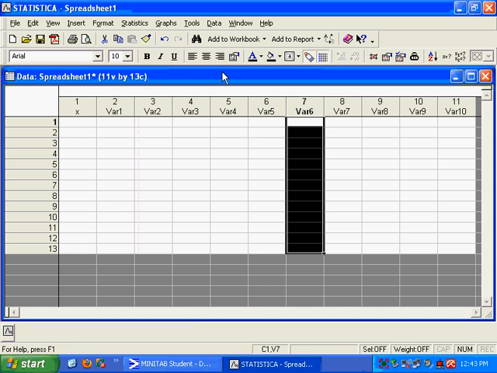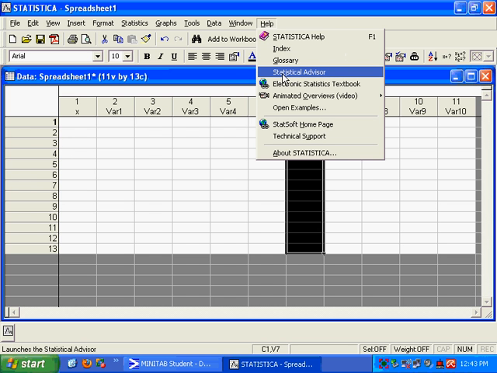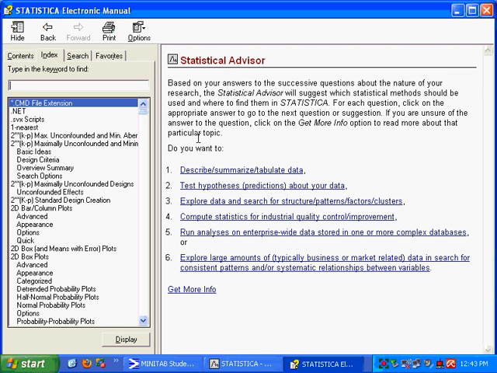Okay. The next, statistical advisor. It is like our guide. Suppose you have data. What to do next? You have collected data. What about the next function? So it will give some guidance to you. You see, statistical advisor. Do you want to summarize your data? Do you want to test the hypothesis? If you want, yes, you click this.